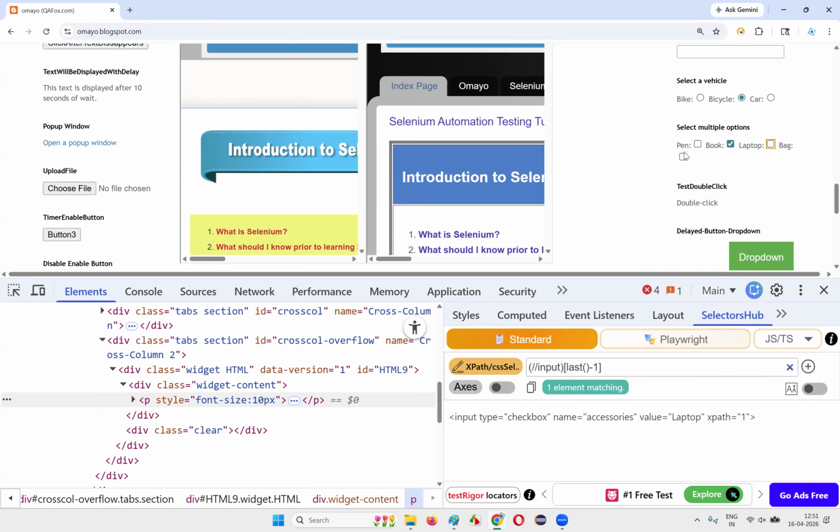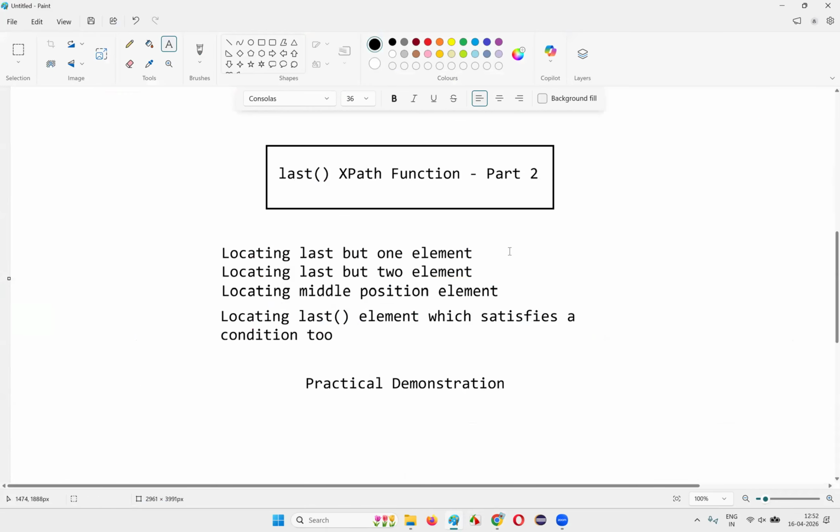If I subtract 1, this may be required in real time, guys. Sometimes you may not require the last element. You may require the last but one element or the last but two element. What will you do? You have to say -1. So this XPath expression is locating the last but one element containing the input tag on this web page. Out of the 34 elements, this is the last but one element, that is the 33rd position element indirectly. So this is the answer for locating the last but one element.